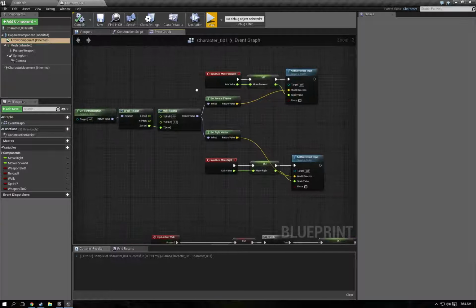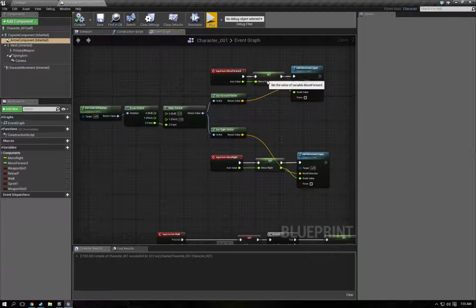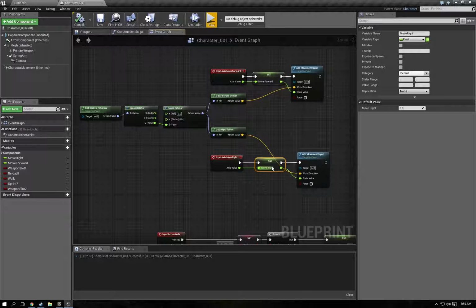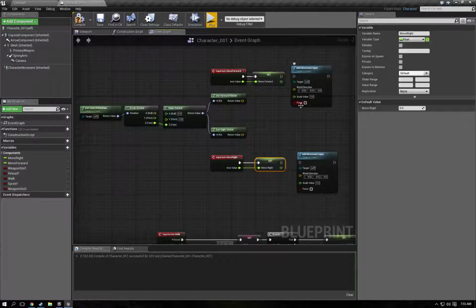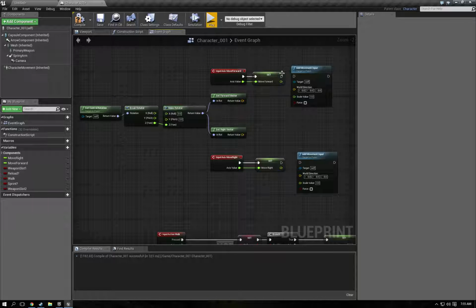This is what I have set up for the move forward and move right. Now for the root motion, if I were to have root motion, it'd just be that and that, nothing else. It wouldn't be none of this. This would not be on there. That's how it would be for root motion.